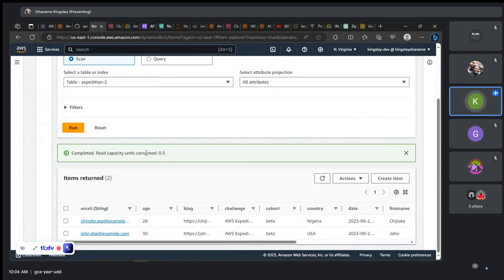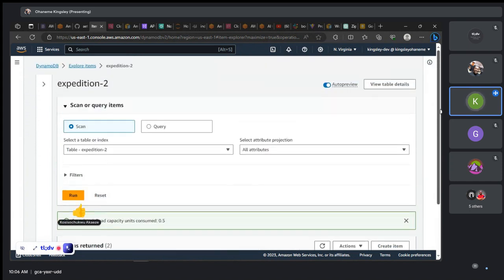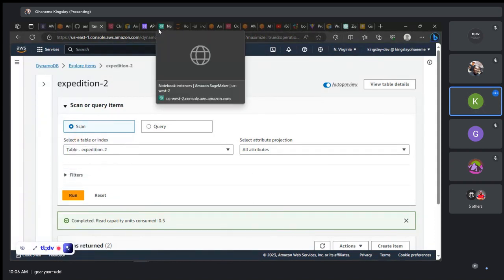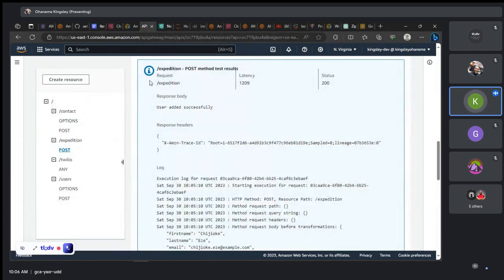So technically, we're done. I have created a Lambda function that we'll use for the registration of AWS Expedition 2, right? So this is how you can use CodeWhisperer to make your code easy, to be efficient, and all of that. So I think this is where we'll draw the curtain for today's class.